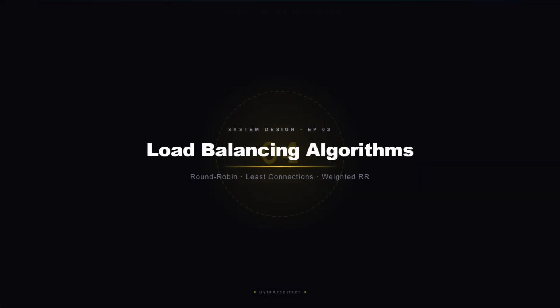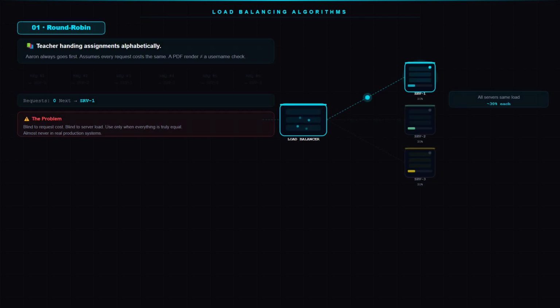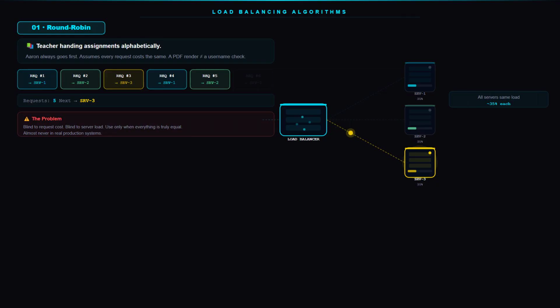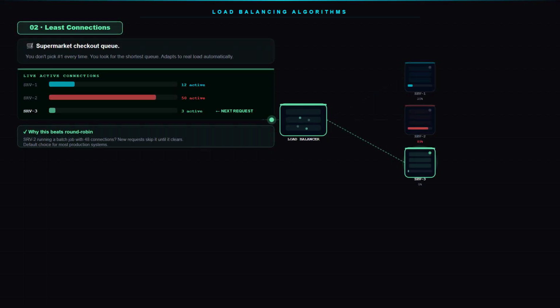Now, the algorithms. Most tutorials stop at round robin. Round robin is a toy in production. Round robin rotates requests across servers in order. Like a teacher handing assignments alphabetically, Aaron always goes first. It assumes every request costs the same. A PDF render and a username check are not the same cost. Round robin doesn't know this.